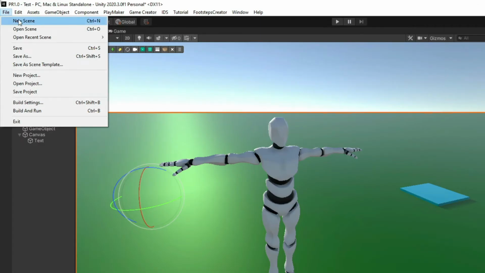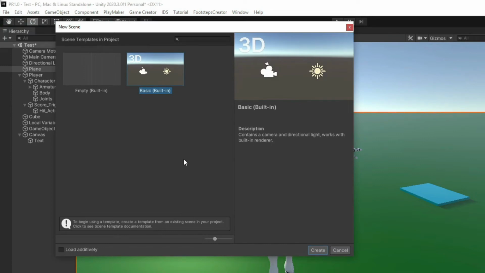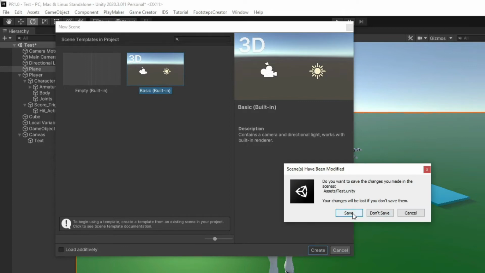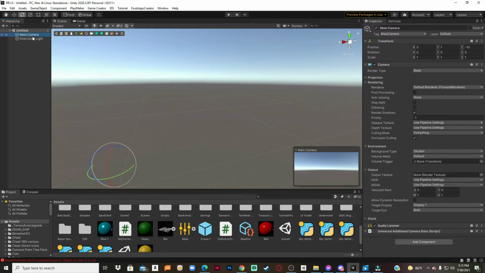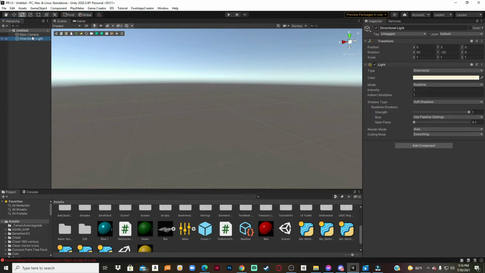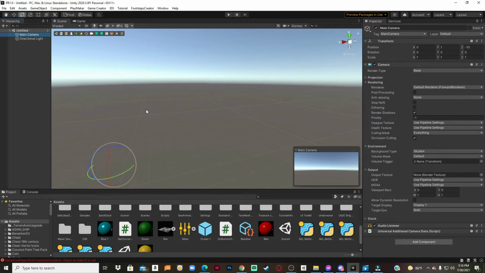I'm just going to go to new scene. I'm using the universal pipeline right now, but it doesn't matter which pipeline it is. You could be using the default pipeline, universal pipeline, or the HDR pipeline, and it's not going to affect how this tutorial would go. So I'm just going to save. That's fine, and you'll notice we just have our main camera, which we could rotate in our scene as we needed. And you'll see a display of it down here. And we have our directional light, and that's all we have in our scene currently.